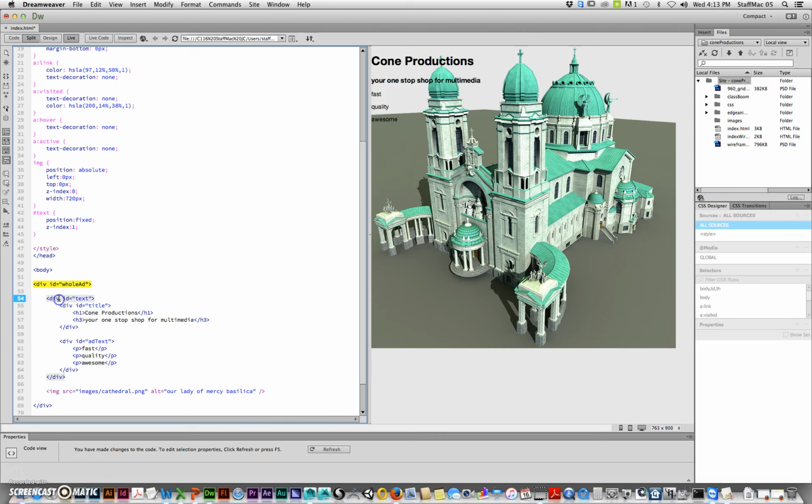I'm not sure why that's happening. So when you click on one, it should highlight the one behind it, so I'm not sure why that's happening. All right. Okay, so I'm just going to go ahead and do the title one.